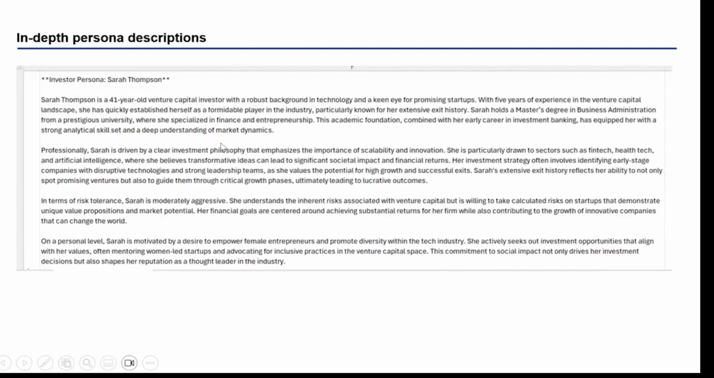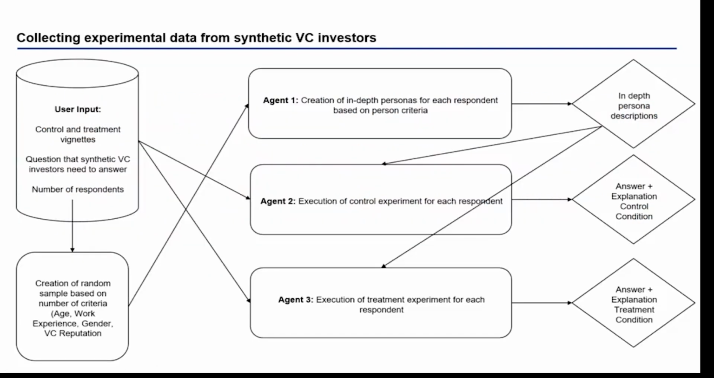And let me show you here an example. So this is the kind of persona description we will get based on the provided input. So you see it's quite an extensive CV here of a person called Sarah Thompson, who is a VC investor. So that's what the first agent will do.